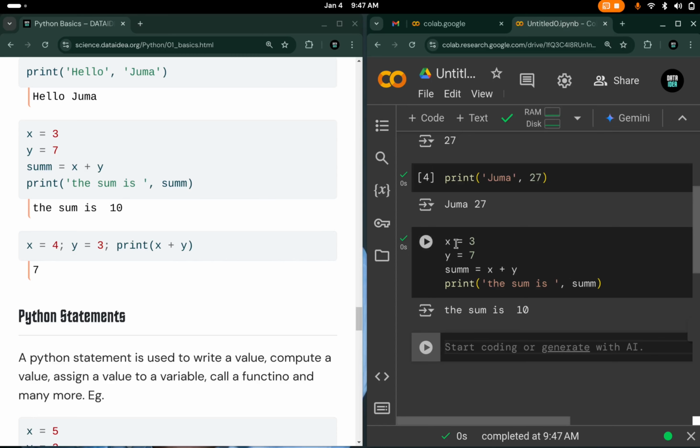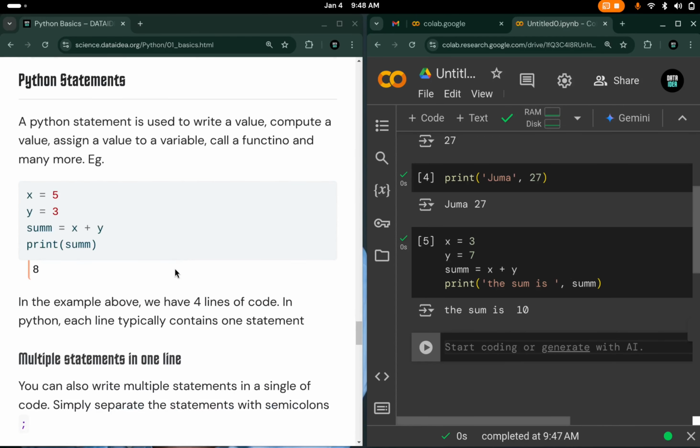We can put all this on one line, like in this example. I will not do that, but you can try it out in your free time. Okay, now in this part we shall look at Python statements.